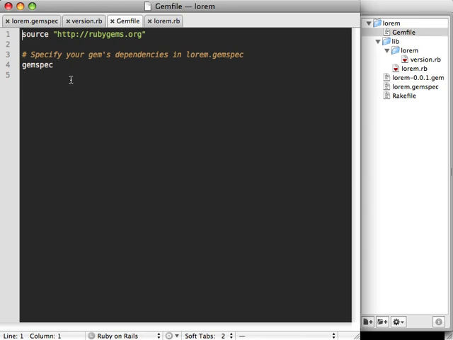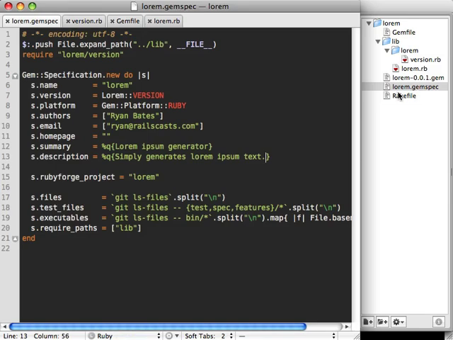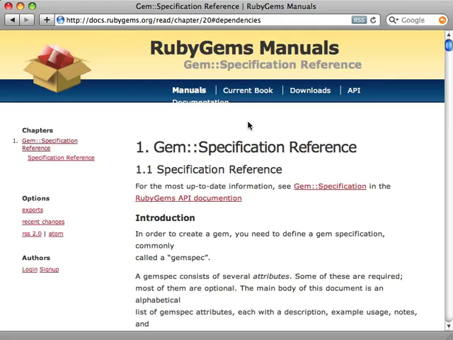For example, let's say we want to use RSpec for testing this gem. So instead of adding the rspec gem here, what we should do is add it as a development dependency inside your gemspec file here. Now, if you aren't familiar with managing your gemspec file, I recommend you check out the documentation here, which I'll link to in the show notes.